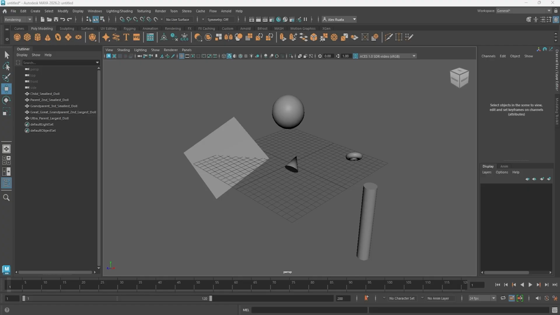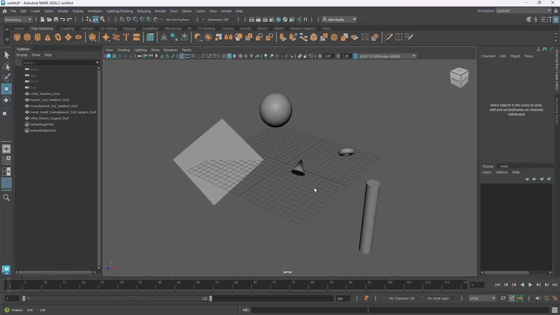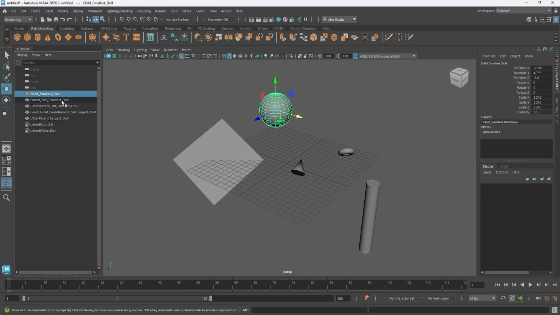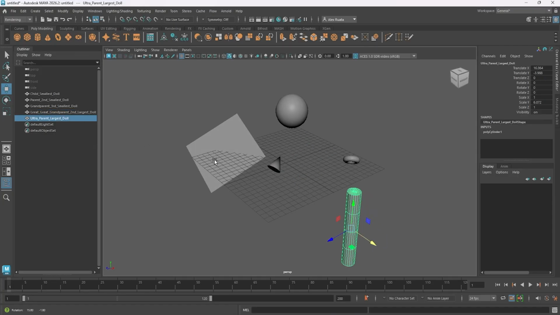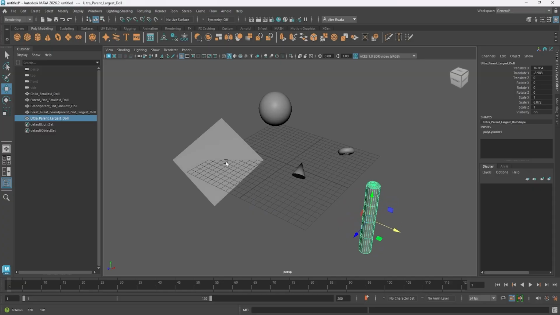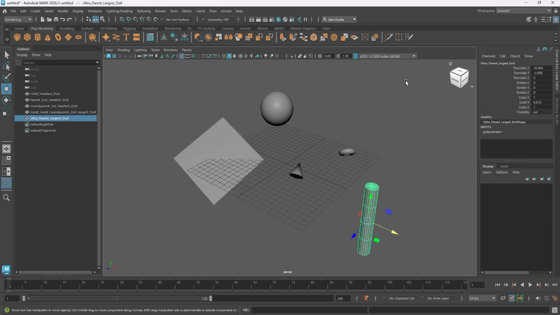But for now, I would like to introduce you to the concept of hierarchies. I have 5 objects here. These objects are all named. We have this child, aka smallest doll, parent, second smallest doll, grandparent, third smallest doll, great-grandparent, second largest doll, and the ultra-parent, the largest doll. I am going to introduce the concept of hierarchies, and I gave these objects these names deliberately. So let's go ahead and actually start working with hierarchies.